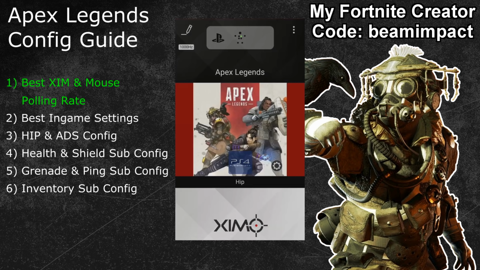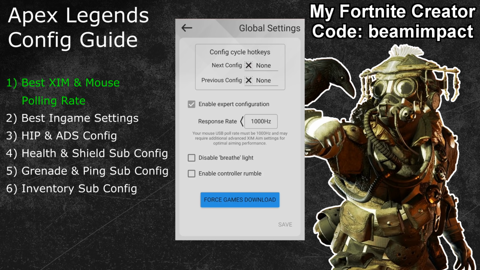Apex Legends works best with either 500 or 1000 Hz for both your Zim and your mouse. The difference between the two can be narrowed down to two things: the aim assist strength and the smoothness of the mouse movements. 1000 Hz will give less aim assist than 500 Hz. So, if you want more aim assist, then consider to use 500 Hz.